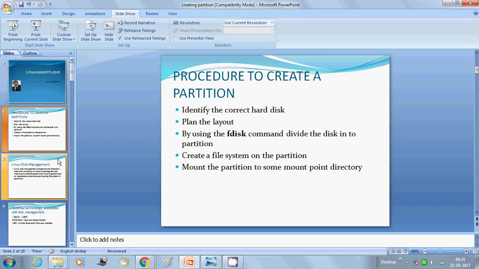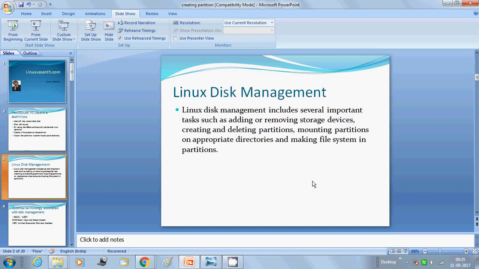And the next one is Linux disk management. Linux disk management is a very important topic. This topic contains how to create the primary partition, adding the disk, removing the disk, then how to create the extended partition. Everything comes under the Linux disk management concepts.